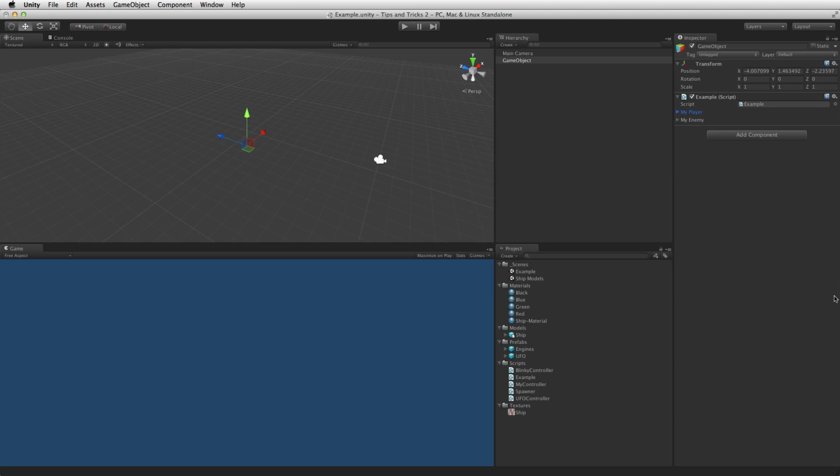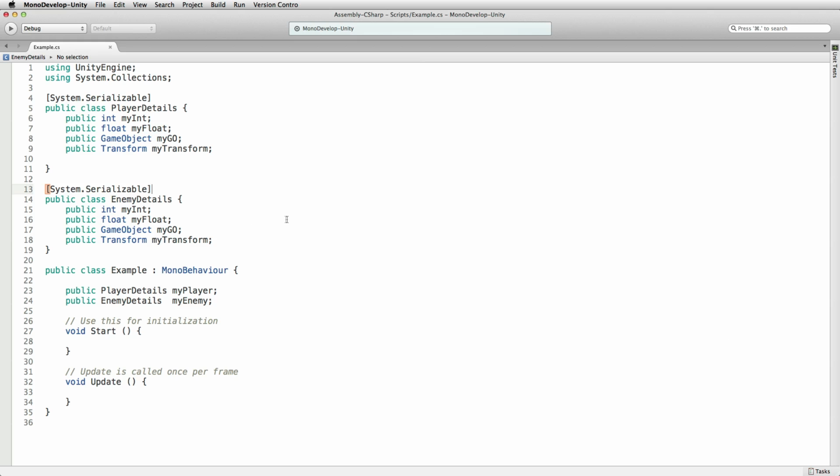So I'm going to go ahead and read chat. Would it be better to have a single character class and then use the character class my player and the character class my enemy? Yes, you could do that. The main tip and trick here is organizing the inspector in a simple way.